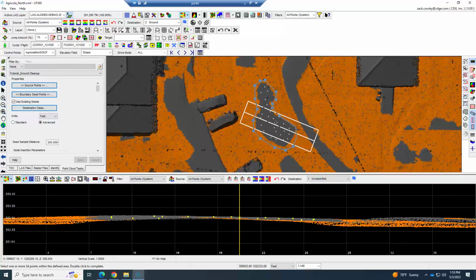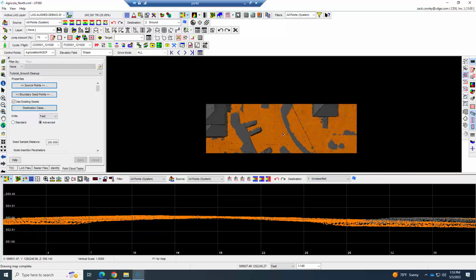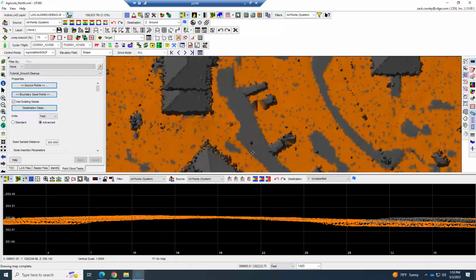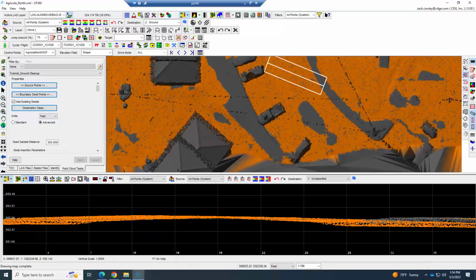And once you get to your last one, if you double click, it will run the command. And notice what it just did, it made all that ground. So all of this is now ground in here. And you would repeat this process through the project for all of the areas that you want to fix. For the larger areas, if you didn't want to go in and use the profile method, this is just another way of doing it.